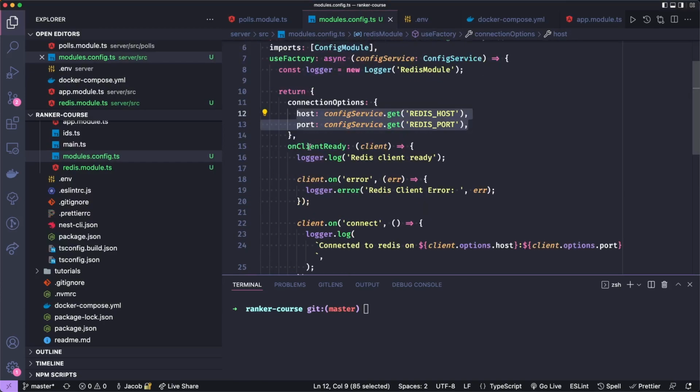And then we also return the callback, which, when it's invoked, will have access to the actual IORedis client. You can see that type there. We're basically just going to log that the Redis client is ready. If any errors ever come through on the client at any moment, IORedis has a client.on method that will pass the error in, and then we can just log it.